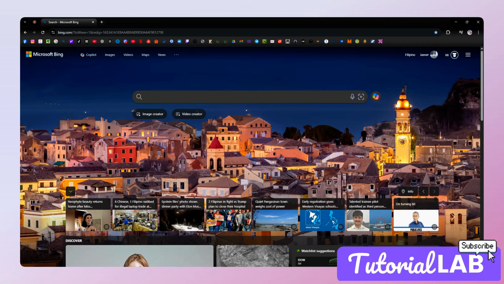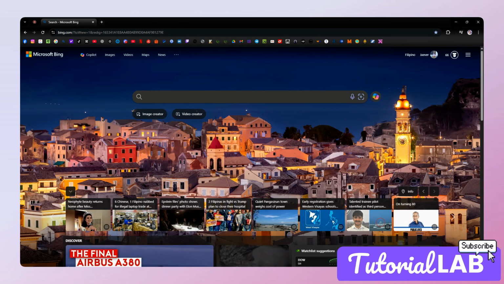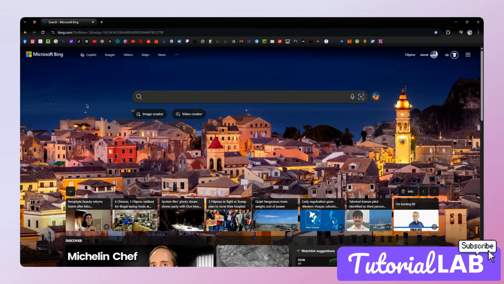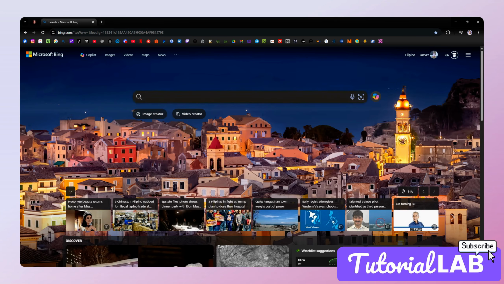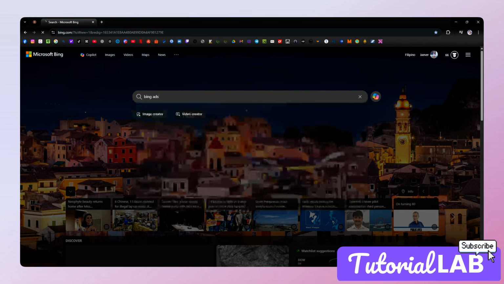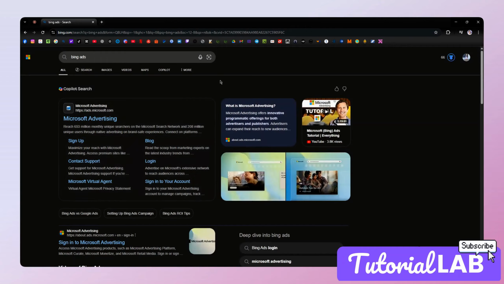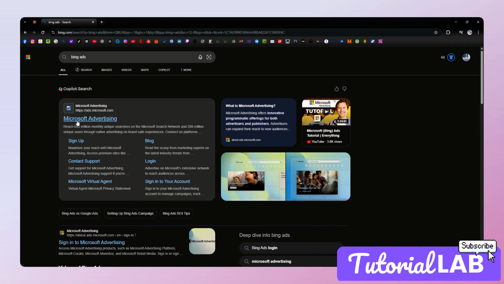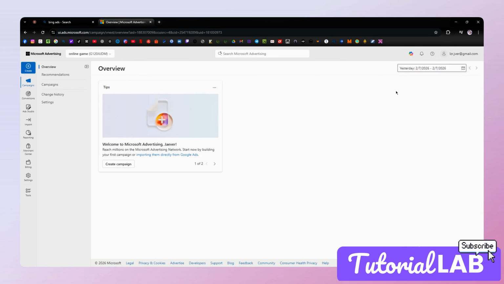First, open your browser and go to www.bing.com. Once you reach the Bing homepage, go to the search bar. Click on the search bar and type Bing Ads. Then press Enter. Now you will see the search results for Bing Ads. Look for Microsoft Advertising and click on Microsoft Advertising. We will be redirected to the Microsoft Advertising homepage.